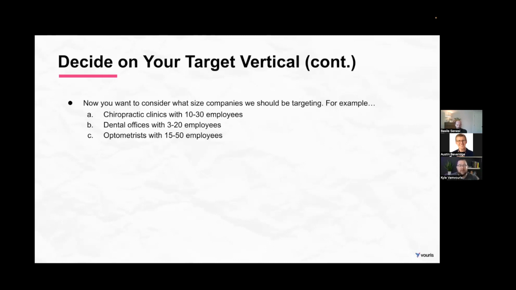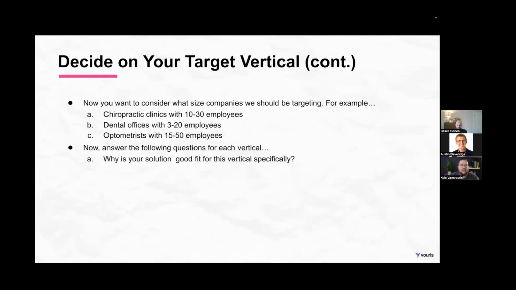It's really important. And this is more of a struggle for larger target markets than it is if you target the enterprise or Fortune 500. All right. So now what I will ask you to do for each vertical that you end up picking, including the company size, or maybe it's revenue size, whatever it is for you, is ask yourself these questions. The first is, why is your solution a good fit for this vertical specifically? It has to be specific to the vertical.